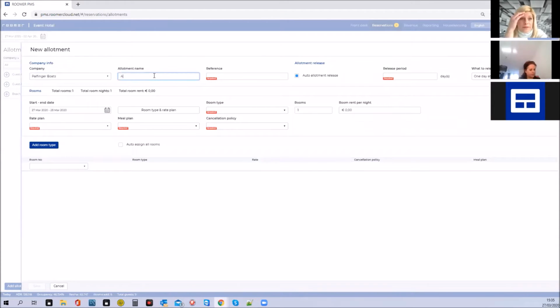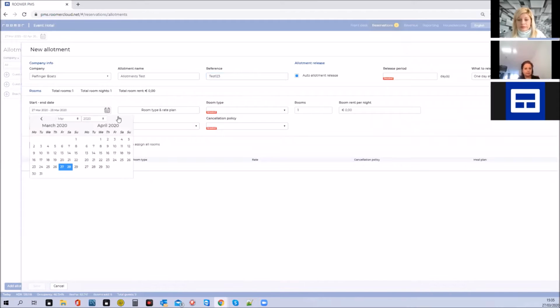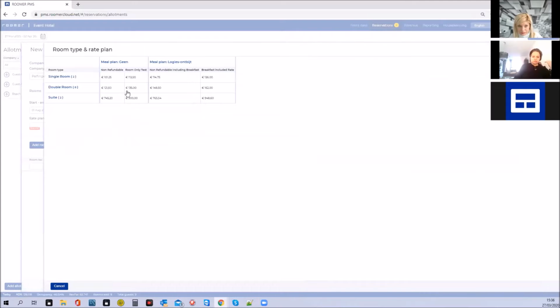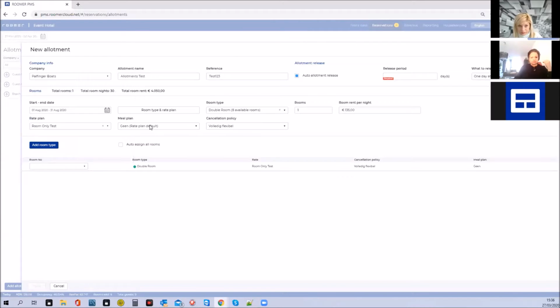Let's say allotments test is gonna be the name of this allotment, and the reference is gonna be test 1, 2, 3. And yeah, the start date and the end date. So we said it's gonna be for August. And I'm gonna put the rooms that I'm gonna give them. So I'm gonna give them a double room.